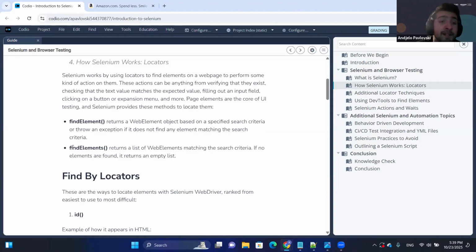Now, one of the most common methods that you will see when we work with Selenium are find element and find elements. The find element one returns a web element object. This is the class that contains everything related to web elements. And if that element doesn't exist, or if you have some wrong parameter added, it will throw a specific exception.